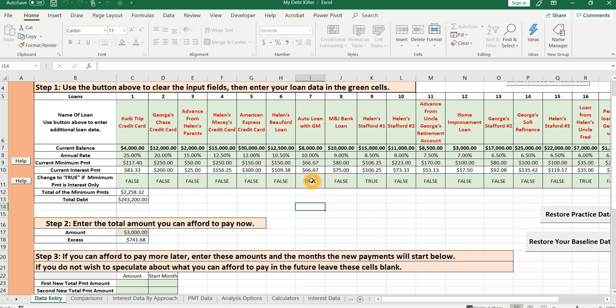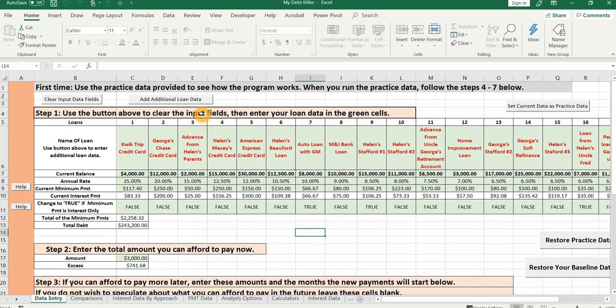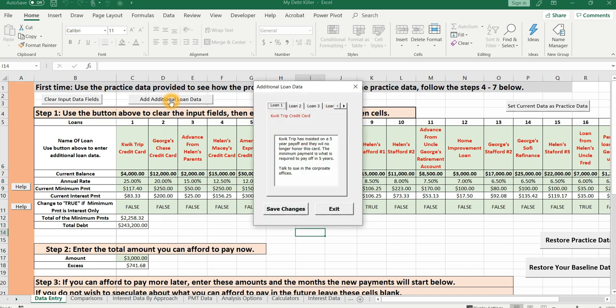Pause the video and familiarize yourself with the information you will be required to enter for each of your loans. Okay, you're back. If you wish to enter additional information for each loan, click the Add Additional Loan Data button. As you can see, some information has been added for George and Helen's Quick Trip card. If we go to Loan 2, there is no additional information. If we go to Loan 3, Helen has added a note.